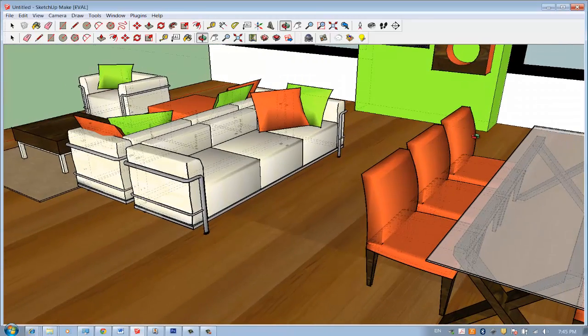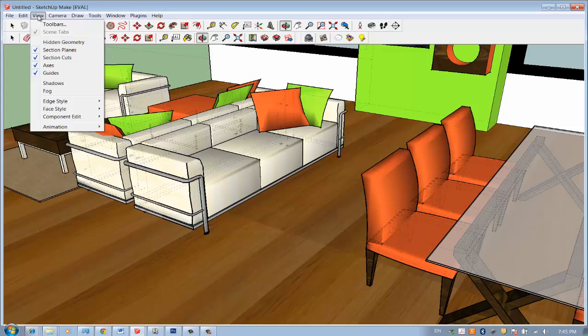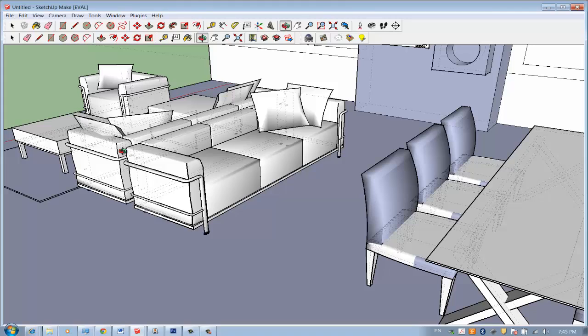Now, what if I don't actually want any materials? I just want a line drawing. Well, I can certainly do that as well. That's also found under the View menu, and that's called Face Style. Let's go through each of these. Let's click on monochrome, or monochromatic, at the very bottom. You can see that I can export out a grayscale, very simple sort of rendering.